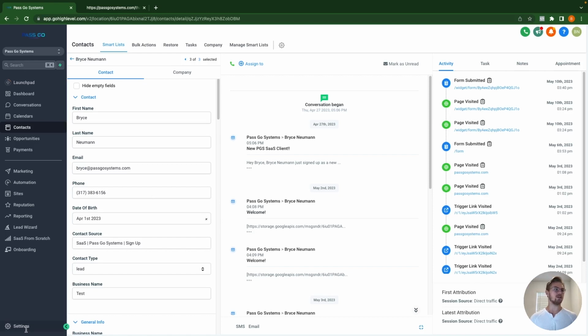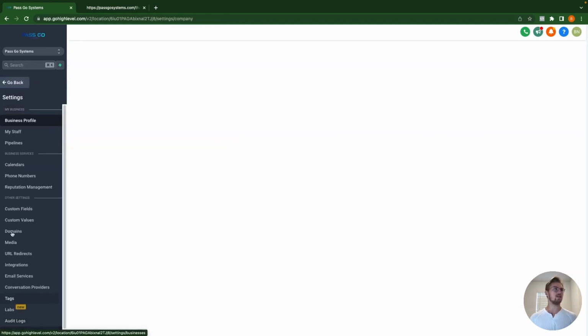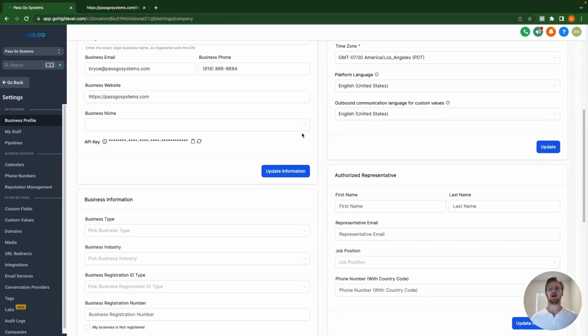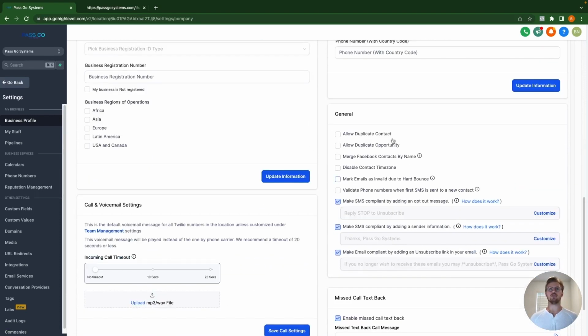So if I wanted to, I could come in to settings and business profile. And then if I scroll down to the bottom under general, right here it says allow duplicate contact. And if I click that on, now if someone submits a form and it's got the same email address, it's going to create another contact and associate all the conversations with that new contact based on that input form. But I'm going to click this off so that anytime someone signs up with that email address, all of that information from the form gets associated with them.